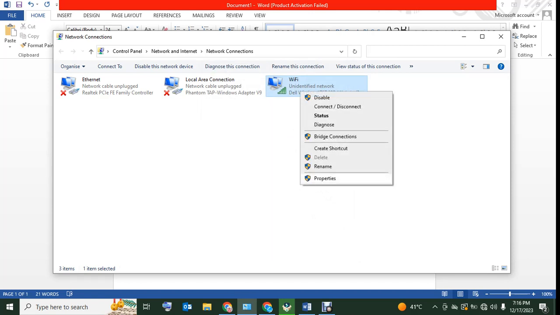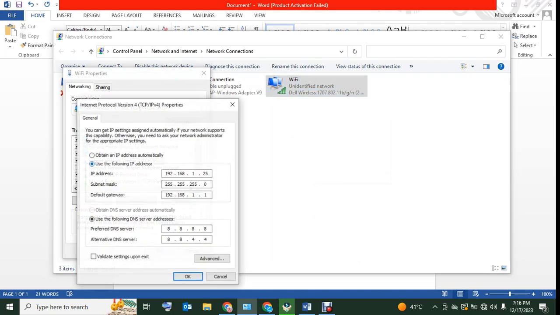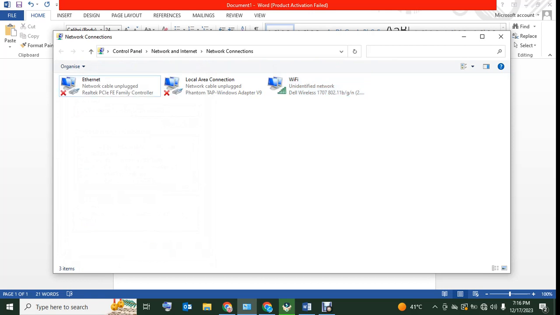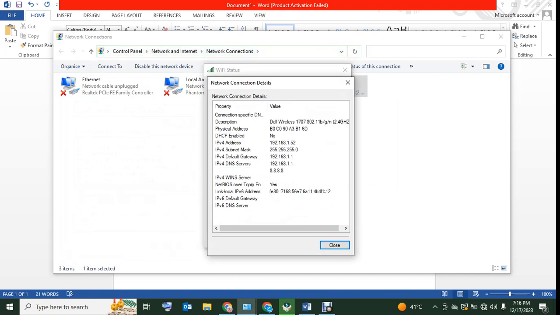For example, properties, come to the IPv4 again, and I want to change this IP from 25 to 52. I want this, for example, and also I want to change my DNS: 192.168.1.1, and the second DNS 8.8.4.4. And if I click on the OK, you will see my IP address. What's this? It's already changed to 192.168.1.52. So hopefully you guys understand this.